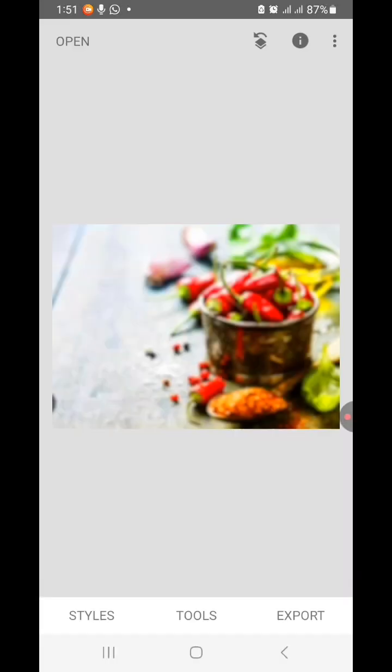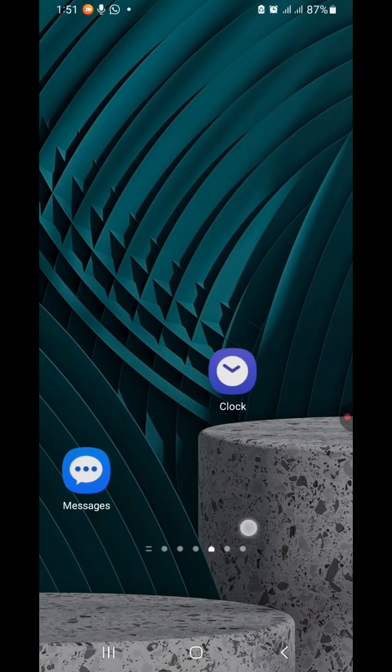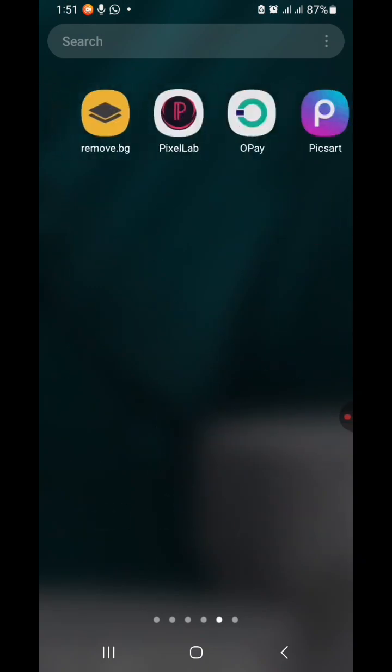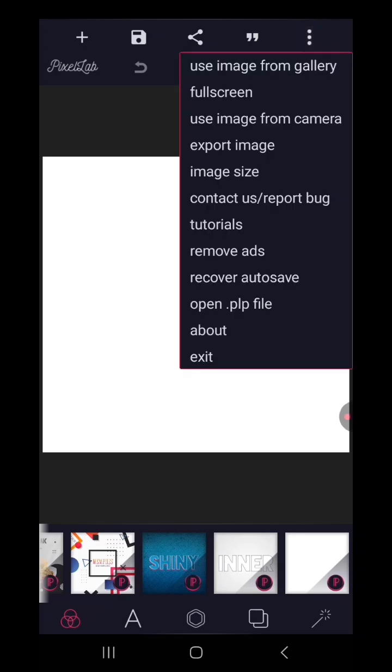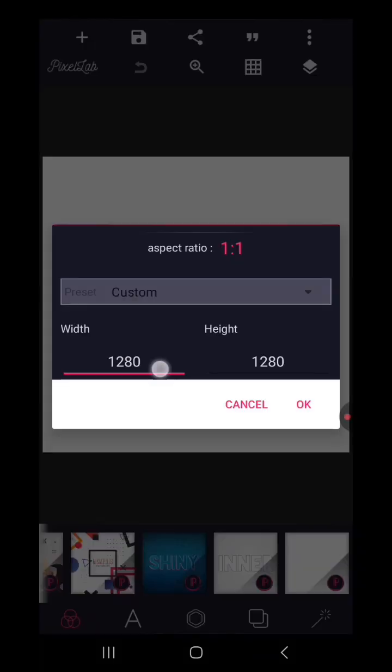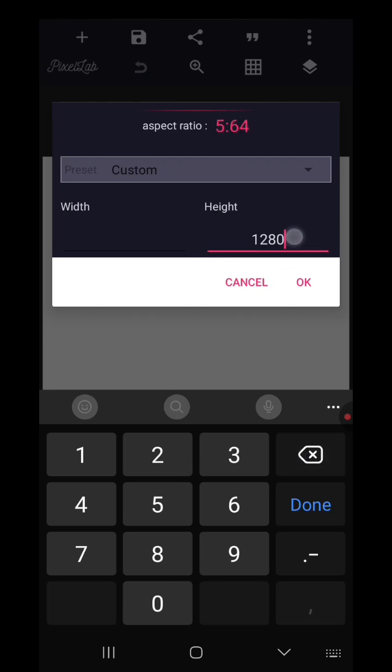Now I will go to my Pixellab and start my design. So this is my Pixellab flyer. I want it to be a 2 by 3 feet flyer. So I will have to tap on these three dots and go to image size. I can change my image size to 2 by 3.